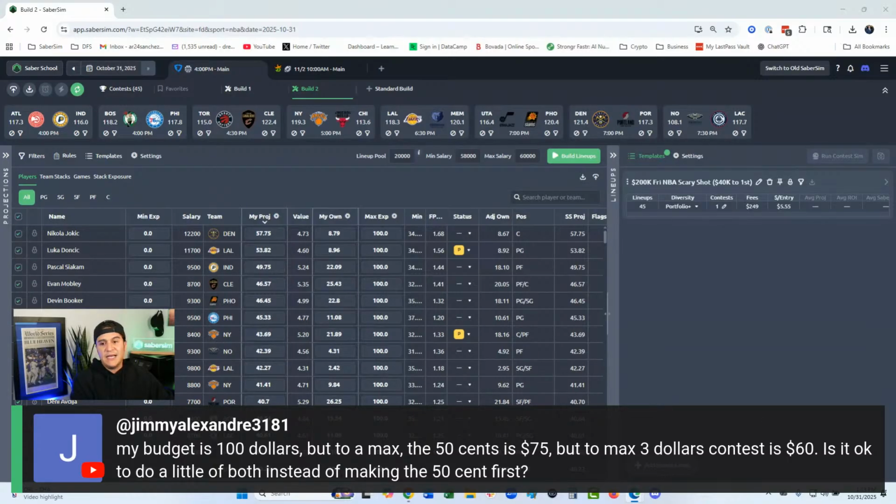The reason I say enter the $3 max over the 75 cent is because the effective entrants are higher, right? When the effective entrants are higher, there are generally worse lineups in the contest because it takes more people to fill it. There's only so many good players in the lobby. So the $3 max is probably the best contest in the lobby, and I would prioritize that over the 50 cent 150 max.